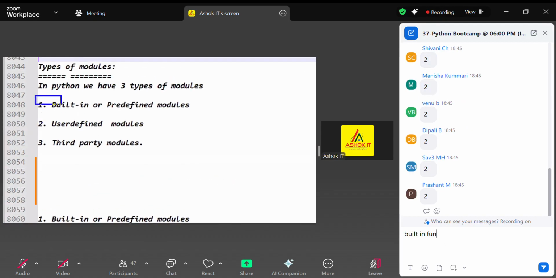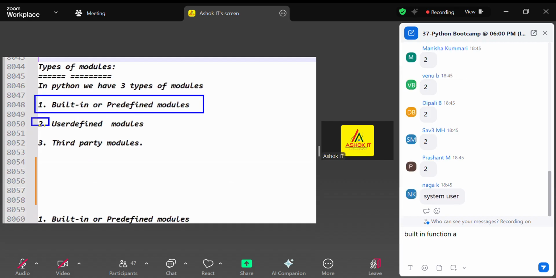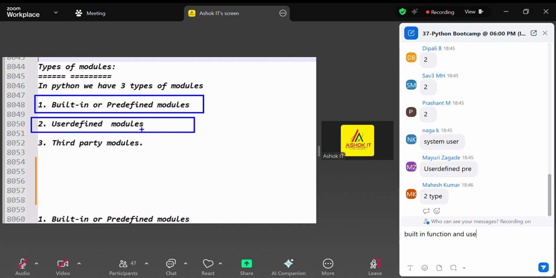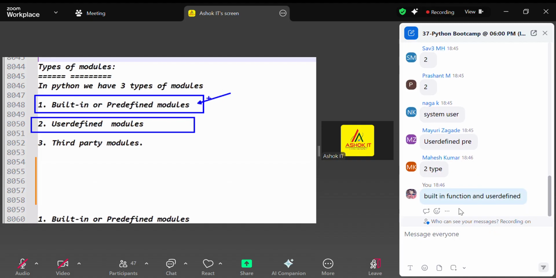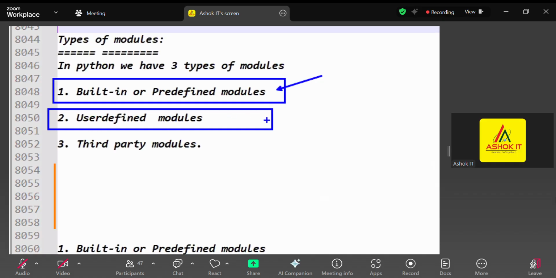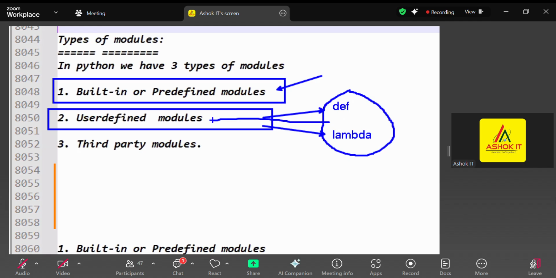One is predefined functions, also called built-in functions. Another one is user-defined functions. Predefined functions come along with the software; we are not developing them. User-defined functions means as a developer we are creating them. At the time of creating user-defined functions, we have several types. Using the def keyword we create normal functions, and using the lambda keyword we create lambda functions. These are all user-defined functions.